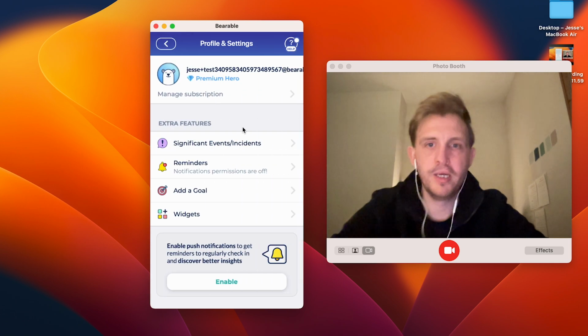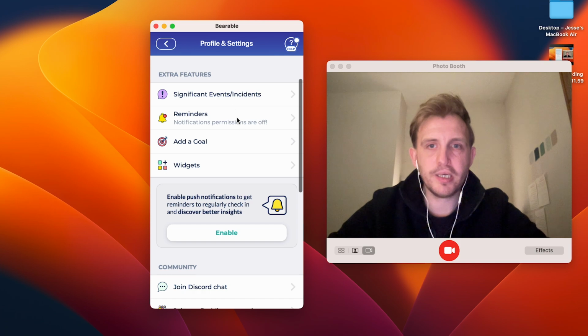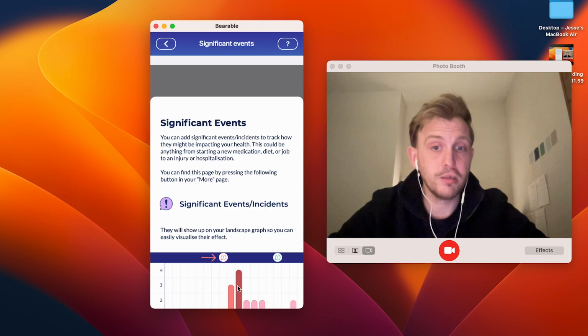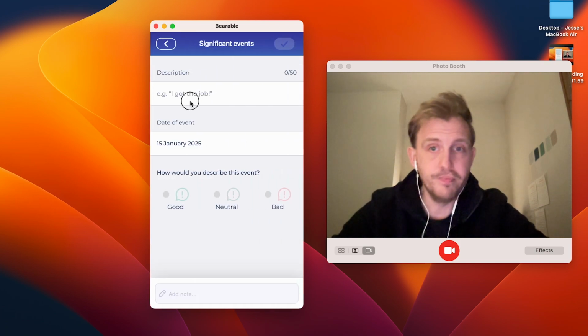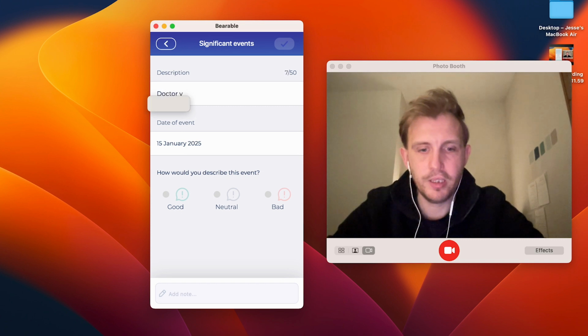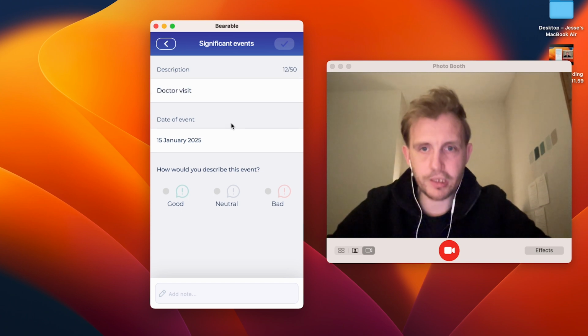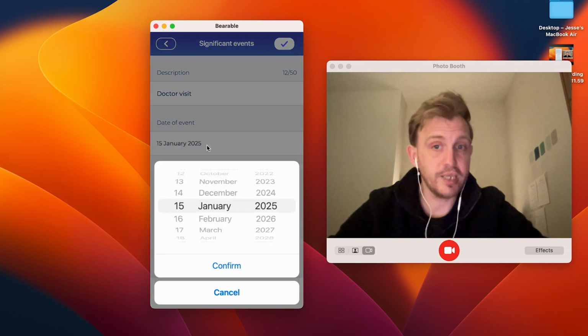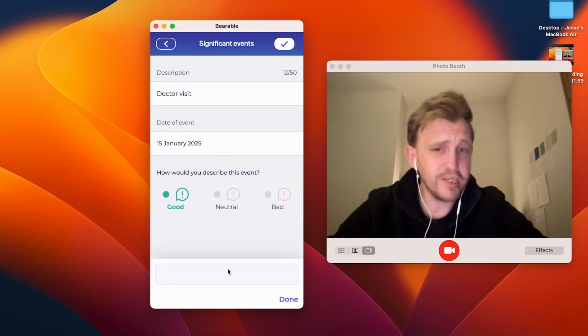Okay, and then in settings, significant events is a place to log one-off events. What's an example of this? Maybe you went to the doctor's, it was a positive event, you set the date for it, you can add notes about it.